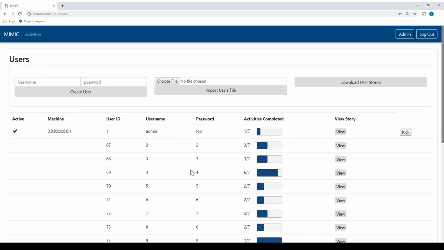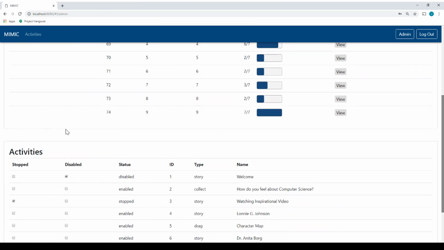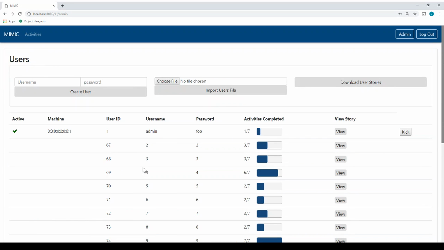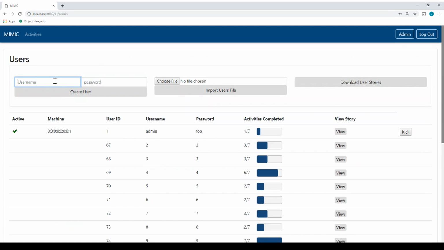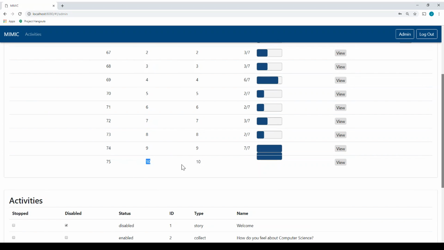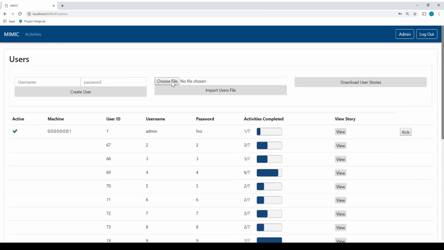The admin is taken to the admin dashboard, which is divided into two sections, the user section and the activity section. The user section gives the admin the ability to create new usernames individually by providing a username and password. User 10 was created. There is also the ability to mass create usernames by having an Excel sheet file imported.